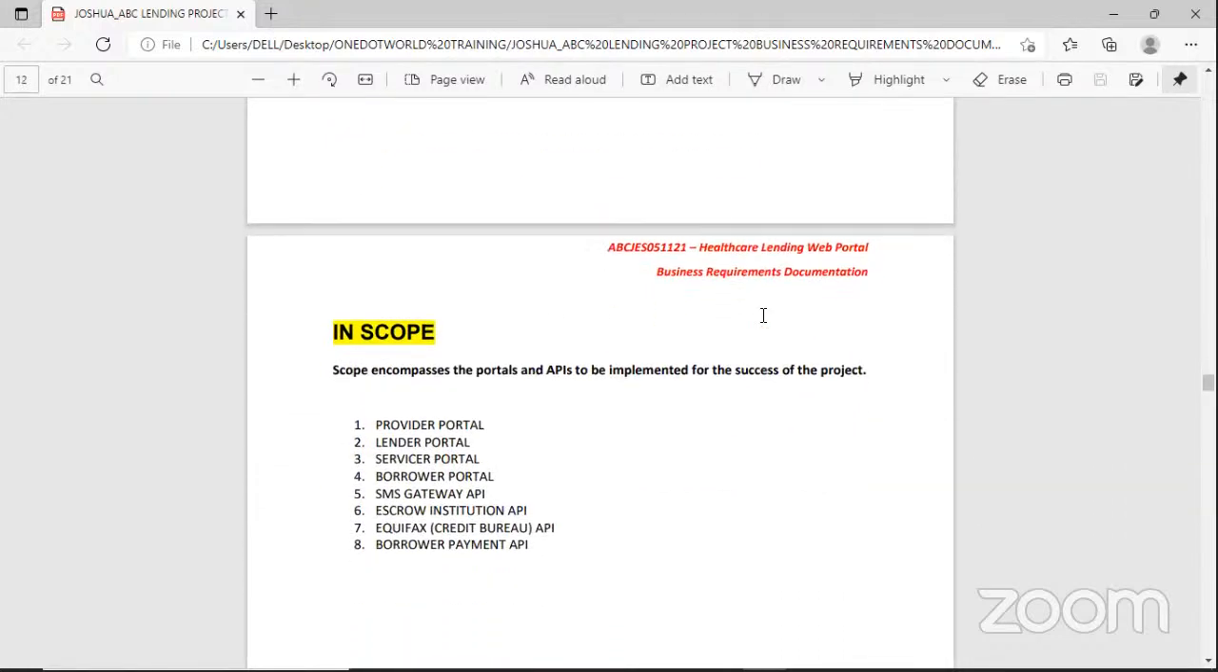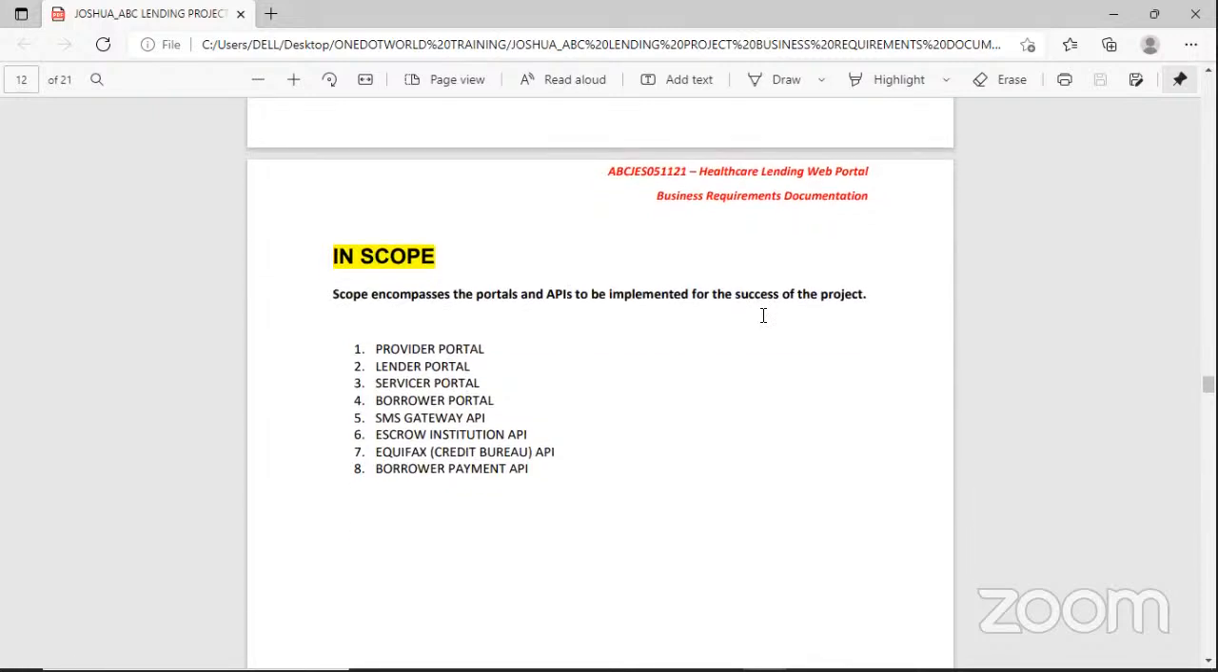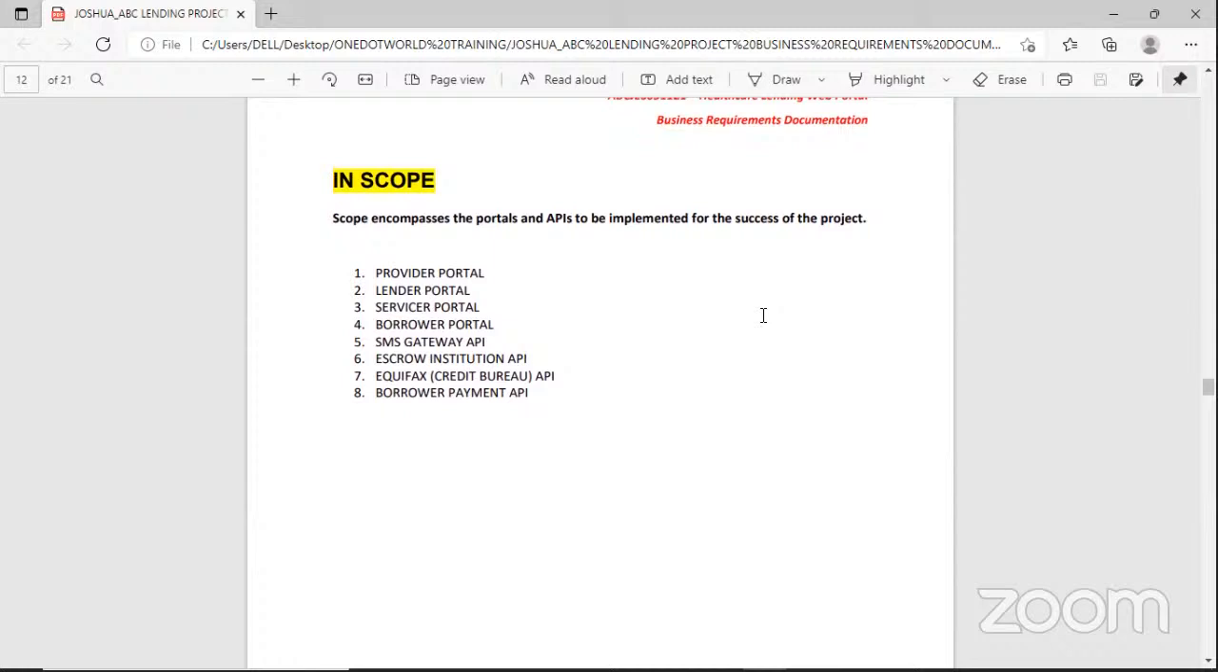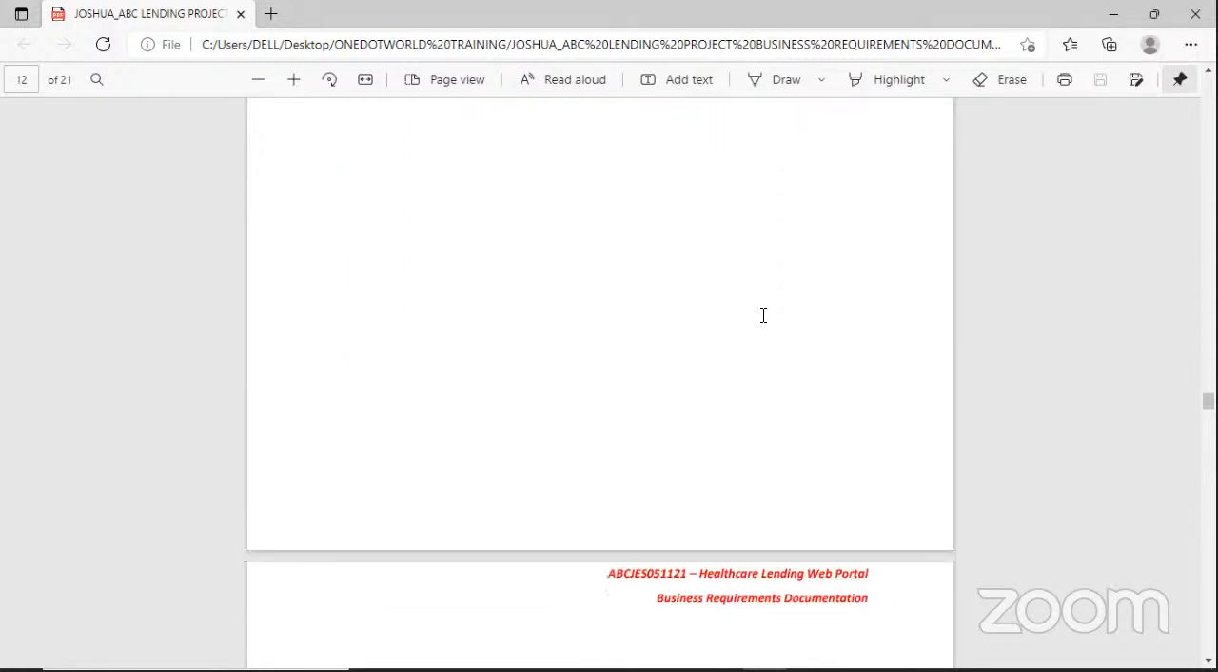So in scope, what are some of the main things we'll find in this project? We would find the provider portal, the lender portal, the servicer portal, borrower portal. There will be SMS Gateway API implementation. There will be escrow institution API. There will be Equifax, which is a credit bureau API. Then there will be a borrower payment API when they want to pay to the banks.